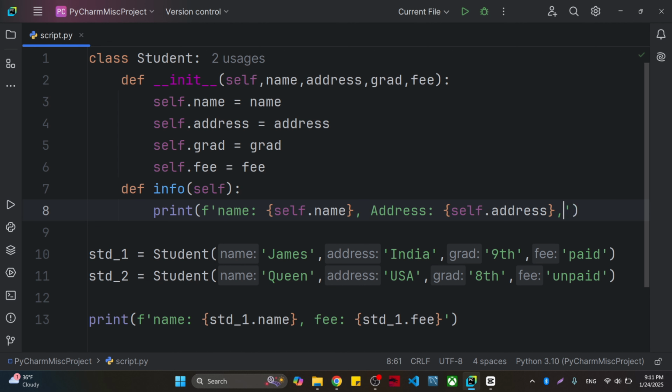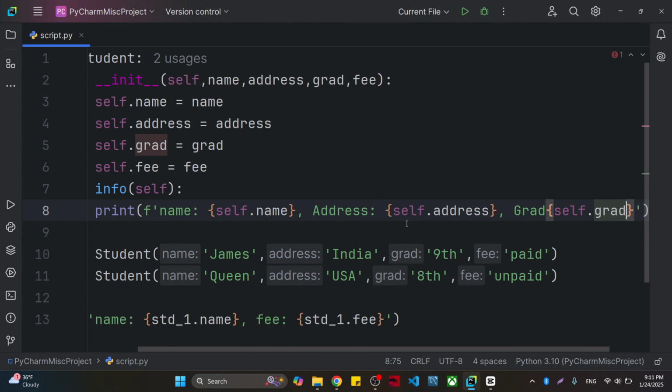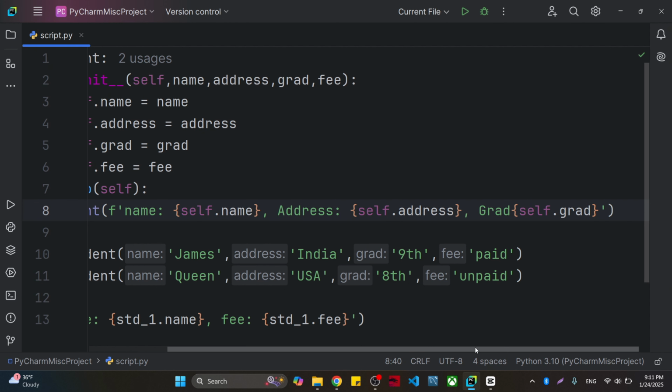Why am I using parentheses for that? For example, if I need to write self dot grade or self dot address, because it is a variable, I want that variable to be here, and the rest is only the text for the information, saying what the address is.